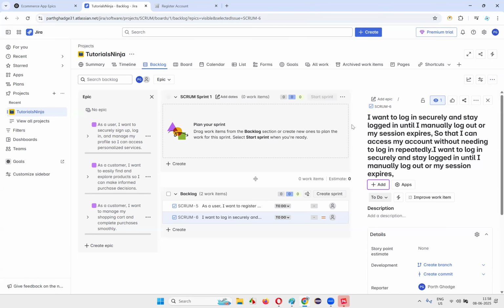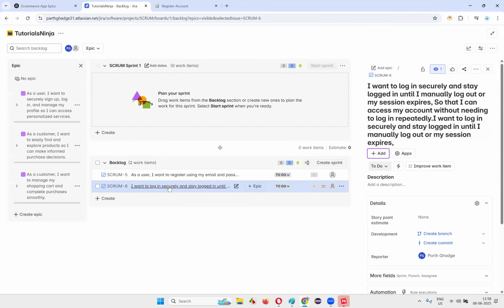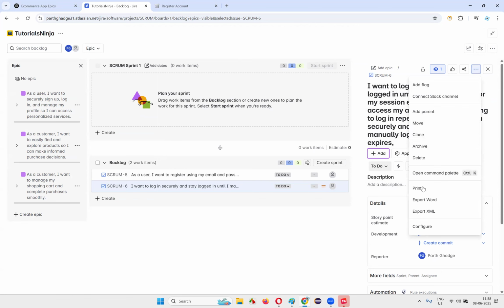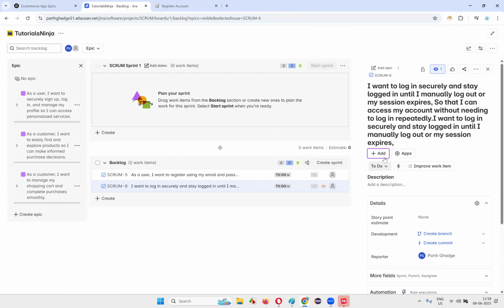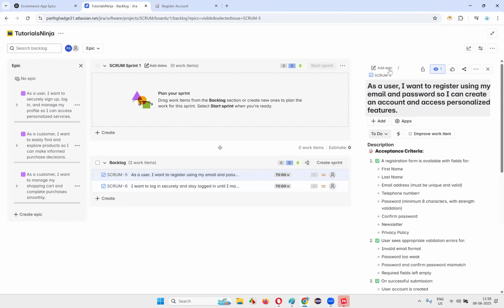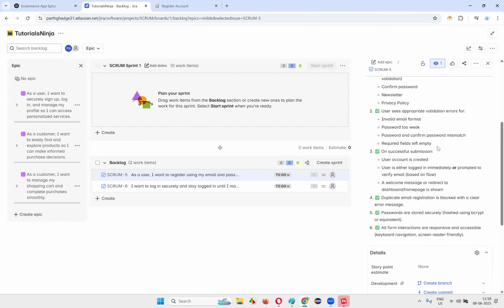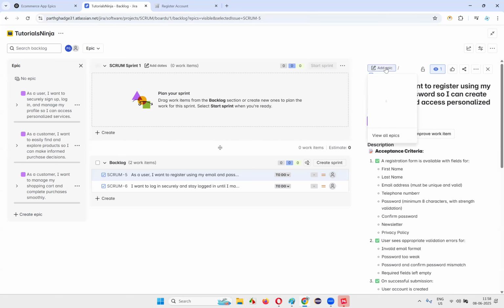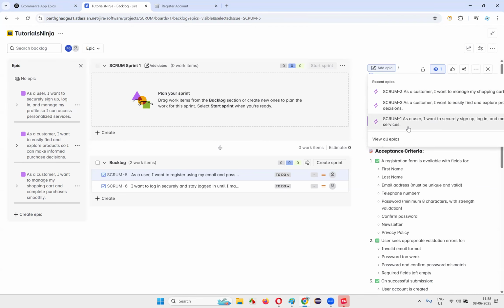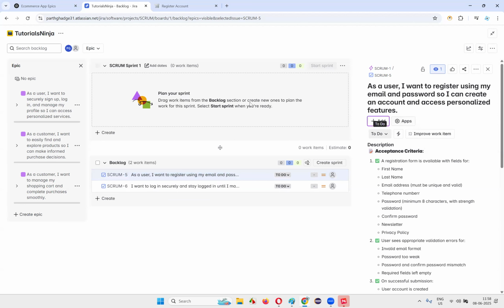Some different options are there. Whenever you are creating user stories, guys, an option like add epic comes up. Click on this add epic and select the epic to which this user story belongs. As a user, I want to register and so on. This one, the Scrum one epic. I added the epic here.